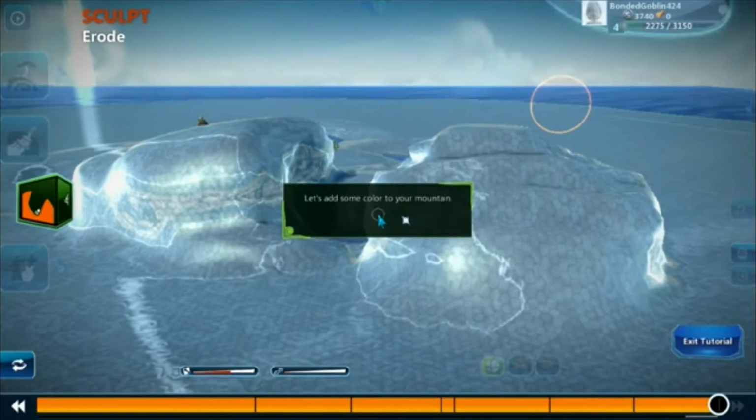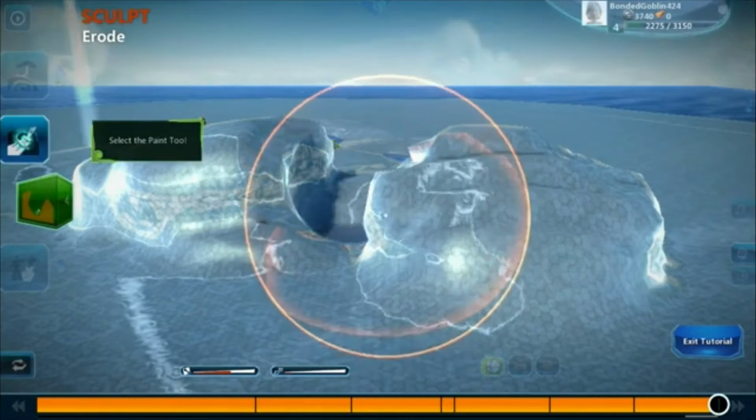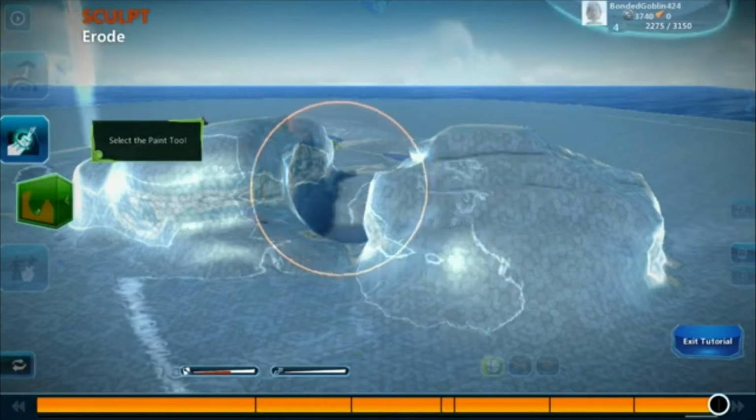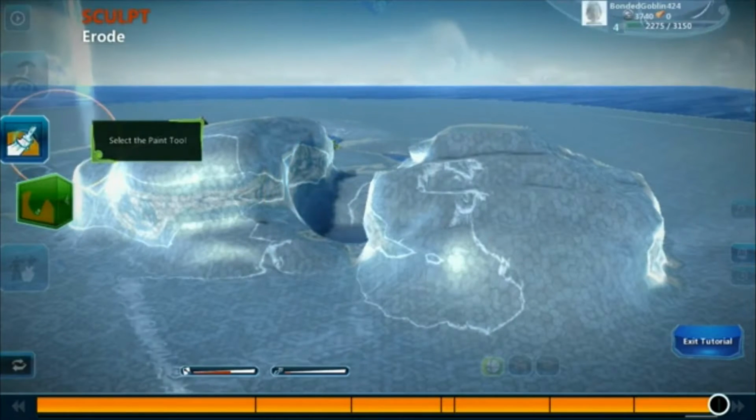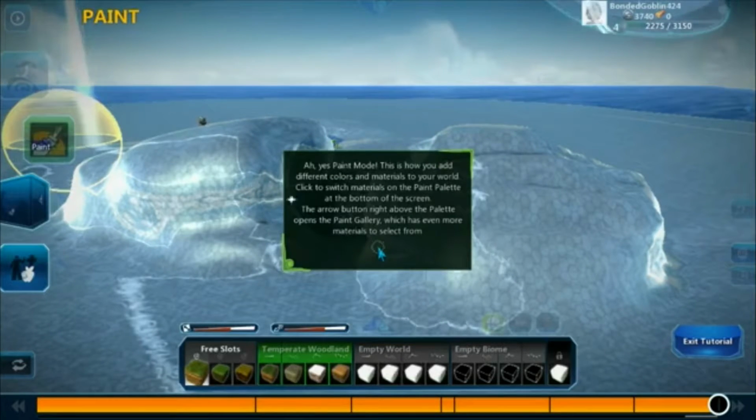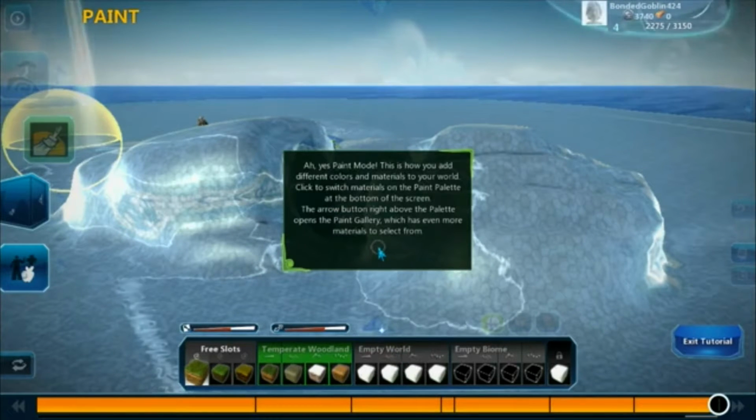Now we want to add some color. Again, our world is just kind of bluish. So what we're going to do now is add some texture or some actual landscape information. So we'll select the paint tool, and we're in paint mode, so this is how we add different colors and materials to the world. We've got this recently used template down here, and the arrow above that palette will allow us to open the paint gallery and select more options from it.